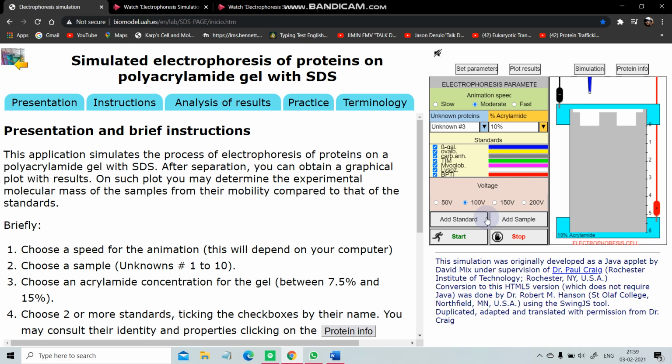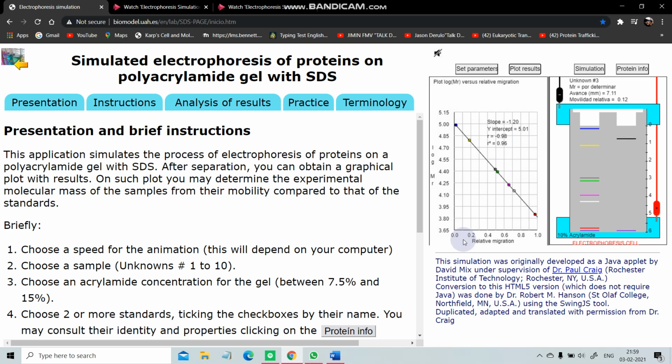After that, we are going to add standard, then add sample, and then start. The band is reaching near the endpoint, so I will stop. After stopping it, my value is coming out to be 0.12. Relative migration is 0.12. After doing so, I am getting my corresponding value. As you can see here, the actual value is much lesser than the experimental one. So we are not going to consider this because it's very less.